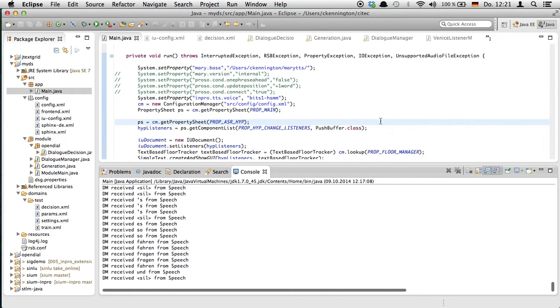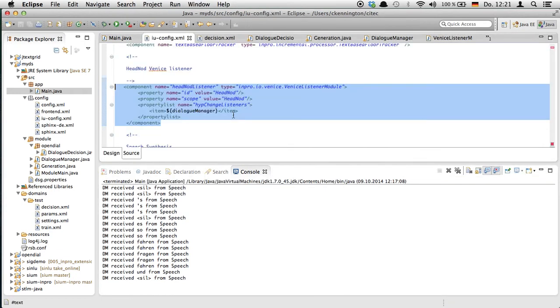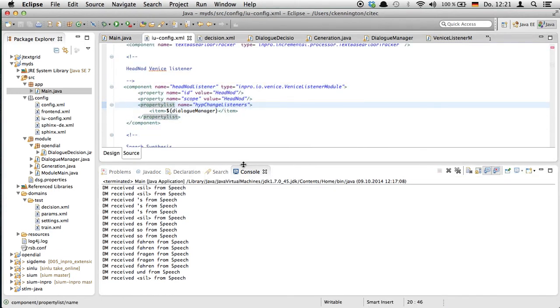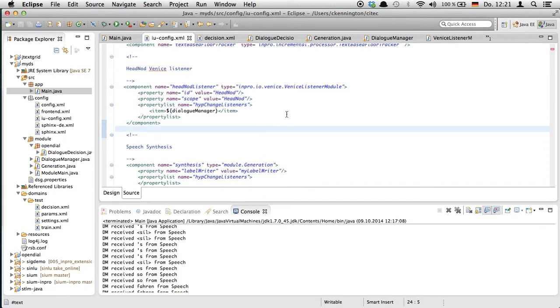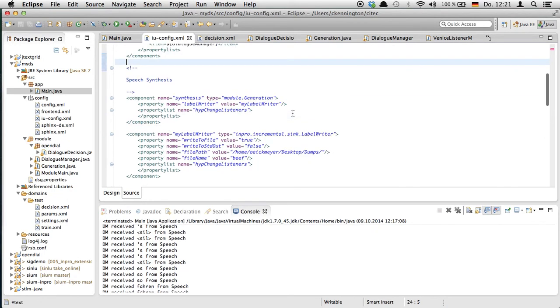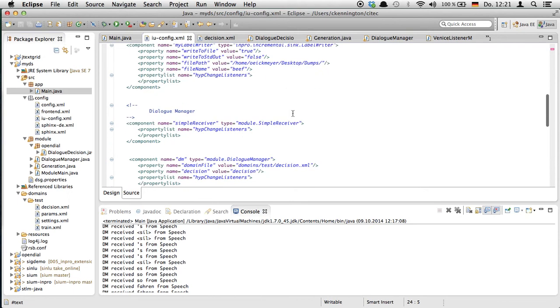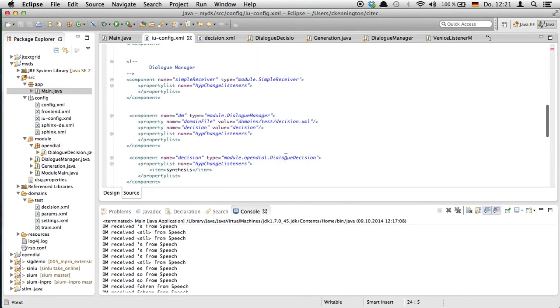I want to show you very quickly a little bit more about the IU config. The IU config can help you a lot and make things a little bit easier for you when you're doing your programming. So if we go back to, let's find the dialogue manager. You notice that the dialogue manager had these extra properties in it. It has the domain file, and it has this thing called decision, which points to another thing called decision. But let's look at the domain file first.